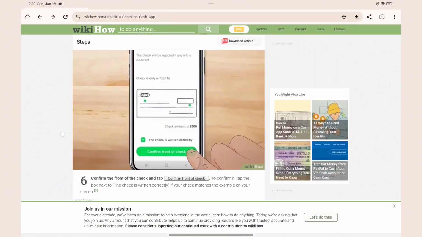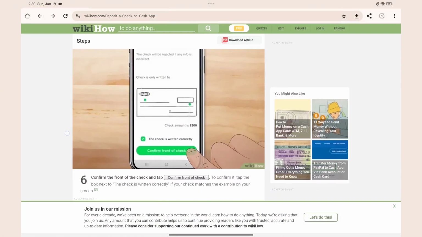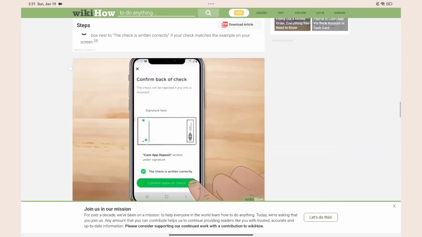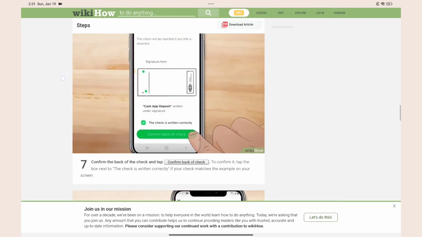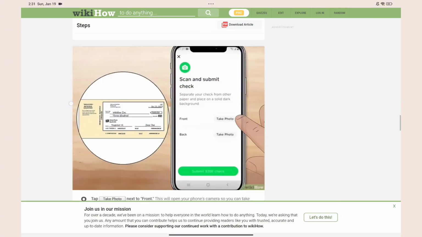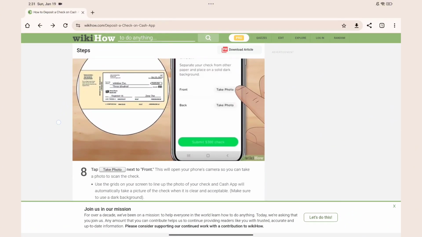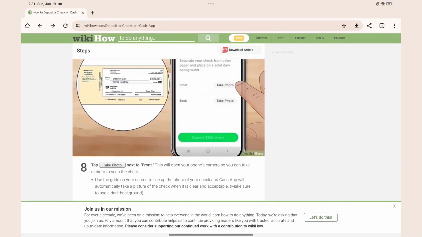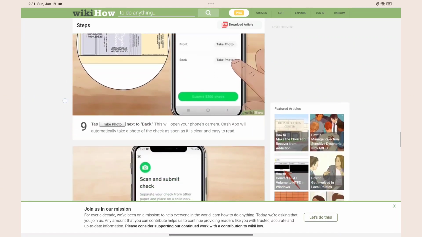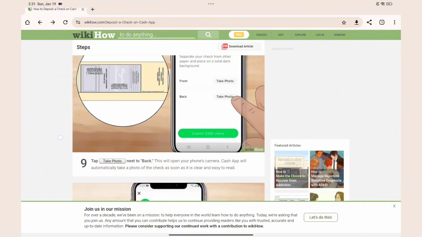Confirm the front of the check and tap confirm front of check. To confirm it, click on that button. You'll also need to confirm the back of your check by clicking on confirm back of check. After you've done this, go ahead and tap take a photo next to the front. So take a photo of the check. Click on take a photo again to take a photo of the back of the check.